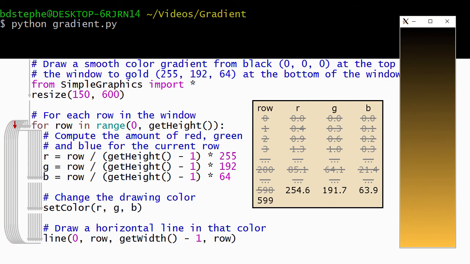Python runs the body of the loop with this value, computes the values for red, green, and blue, sets the drawing color to gold, and draws the last horizontal line. Execution continues at the top of the loop where Python discovers that there are no more values that need to be assigned to the loop control variable. So Python skips the body of the for loop and goes on and runs the rest of the program. In this particular program, there aren't any more lines of code to run because our program has completed its task of filling the window with a smooth color gradient.